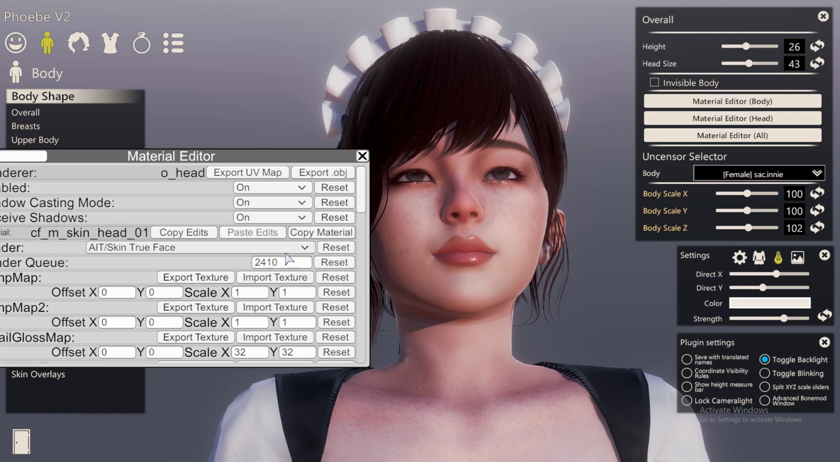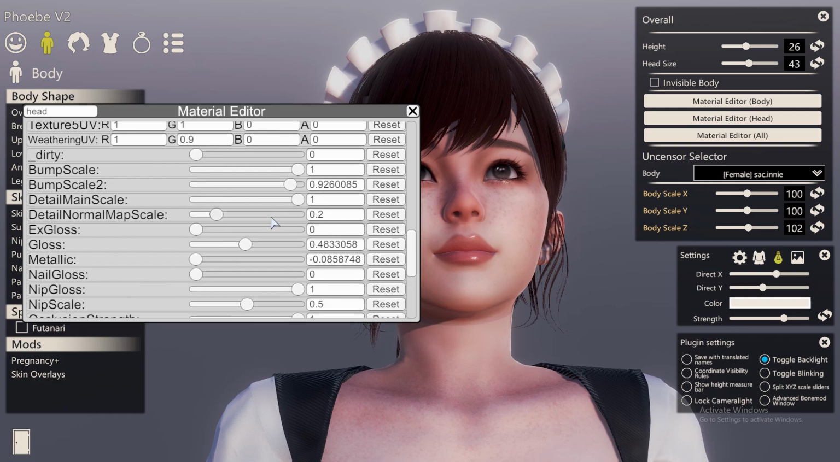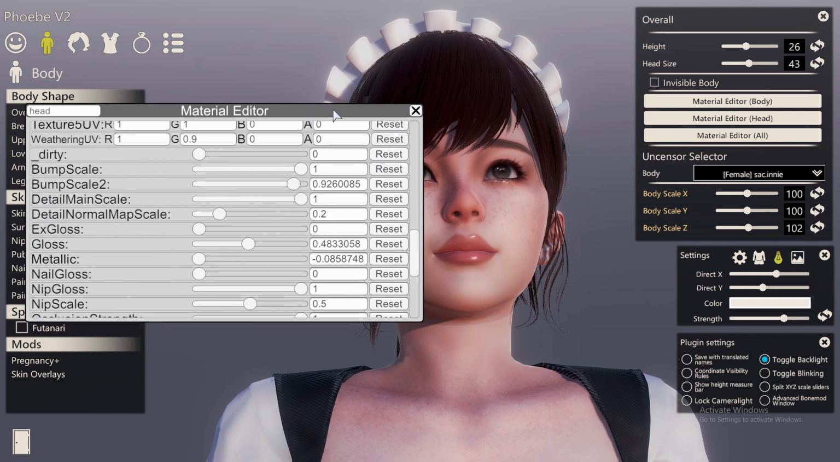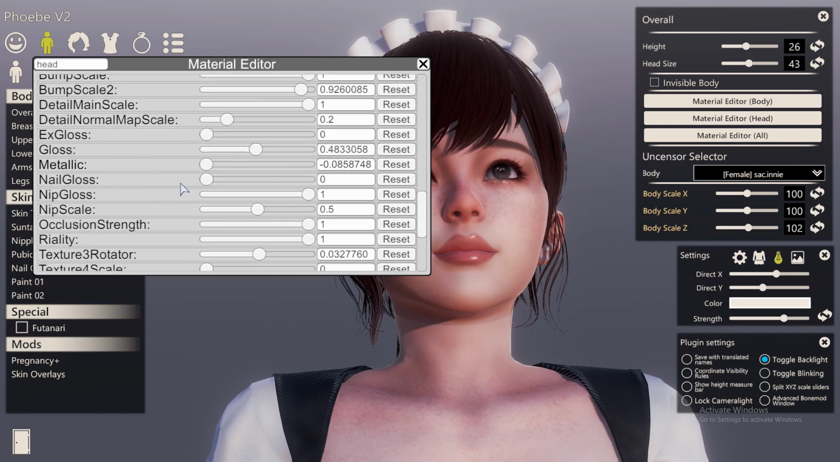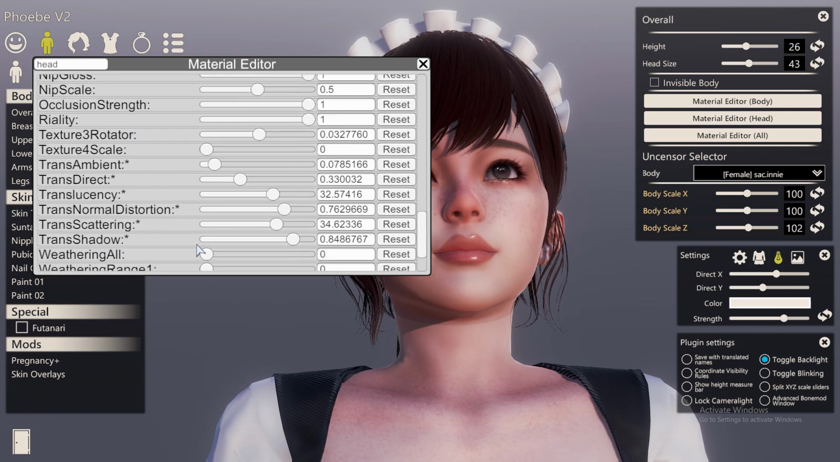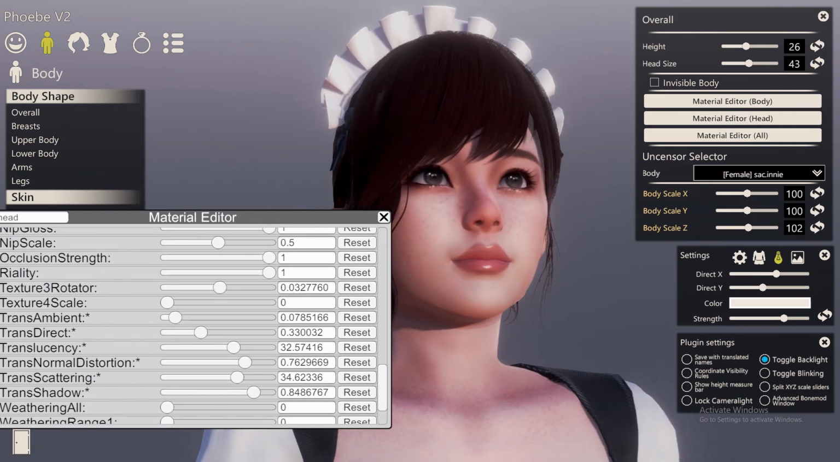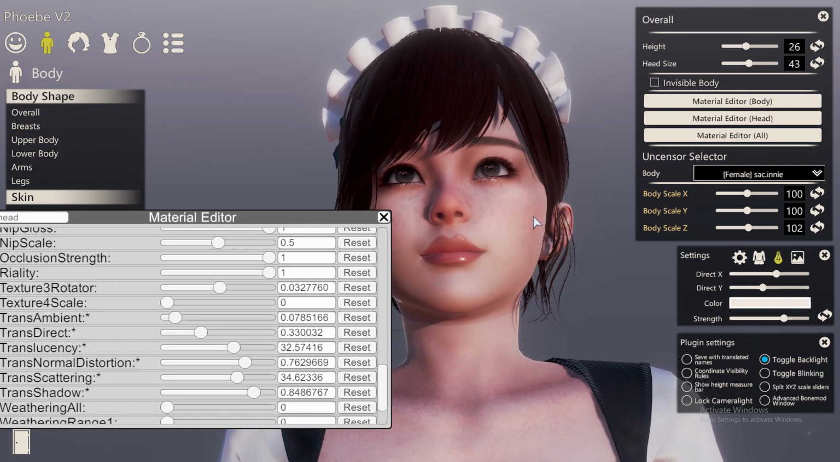So first things first, we're going to open up the material editor for the head. Just double check I'm clicking on that. Okay, so the settings for the default skin, and if you're using something like Handman, which I'll cover in a bit, these options will be slightly different, so you'll need to tweak slightly different sliders. But what you're looking for are these ones here: the translucency, ambience, the direct translucency, normal distortion, scattering, trans shadow. Now I'm not 100% on what all of these do, but it is basically how the light bounces off the skin and, obviously, how the light passes through it.